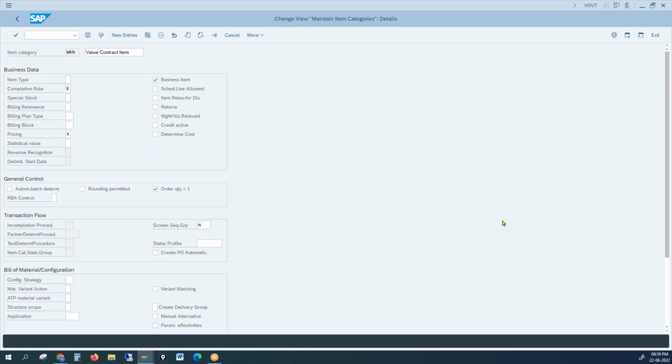Yes, sir. I have shared a screenshot as well in WhatsApp. Okay, let me check then. So what is the error you are facing? Because if every configuration is in place, usually you don't face any error.